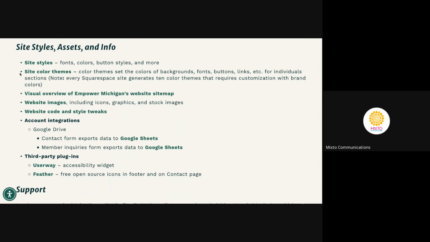This piece is all of the information about the site styles that you use, your color themes, your site map, your images. For instance, the website images are actually a link to your Google Drive, because I have uploaded all of those, compressed for the web and full size, and broken them down into stock images, icons, and graphics, and images actually used on your website, so that you have access to all of them at full size.